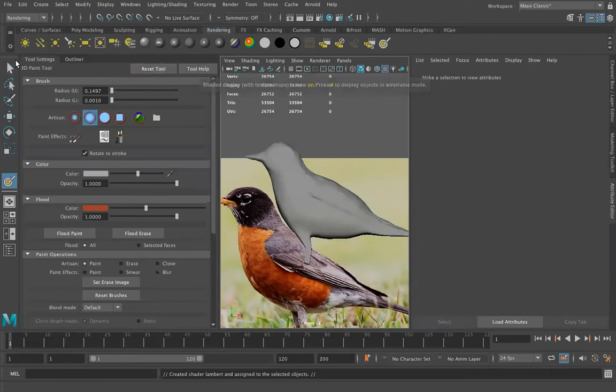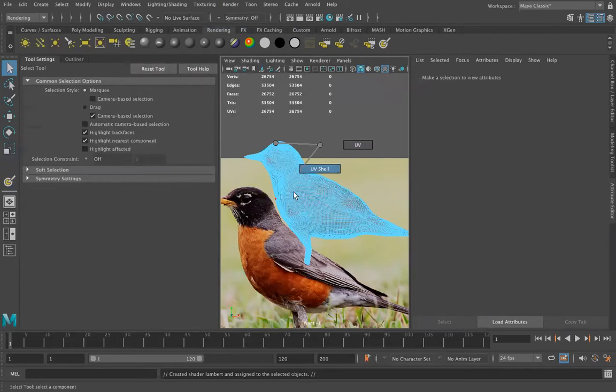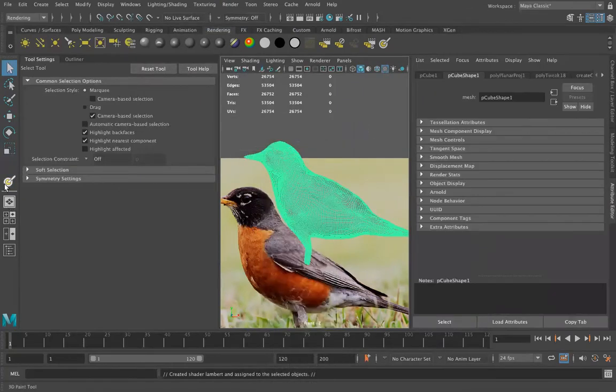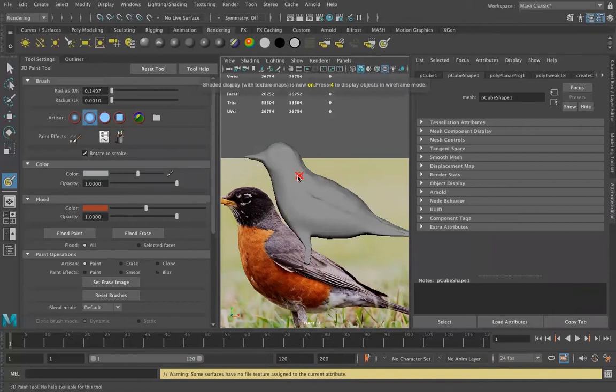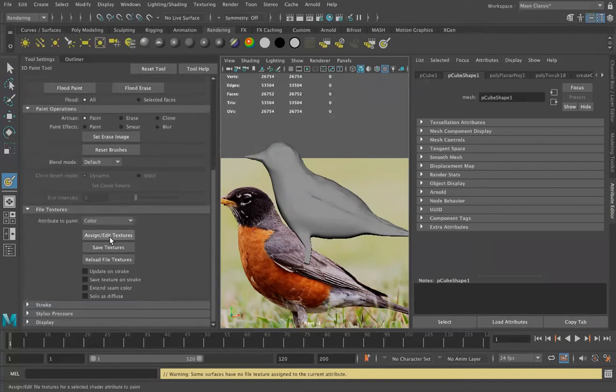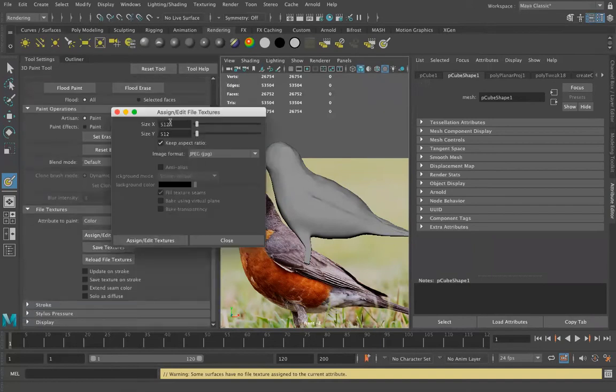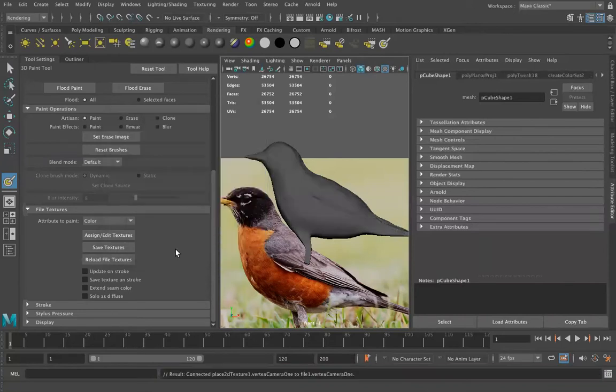So now with the paint tool selected, let me make sure I'm in object mode. Go back to my paint tool, and it's not allowing me to paint on this model because I don't have a texture file assigned. So I'm going to go ahead and say assign and edit textures. The default here is going to be 256 by 256, and in my IFF file, I'm changing those values to 512 by 512, which is just a larger image file, which will retain more detail. And I'm going to change it to a JPEG so I can modify it in Photoshop if I need to after. I'm going to say assign edit textures.